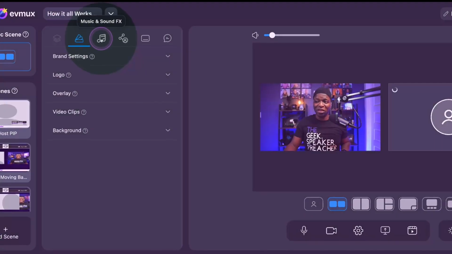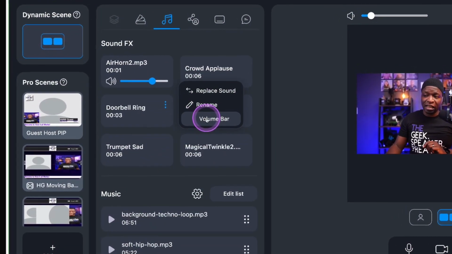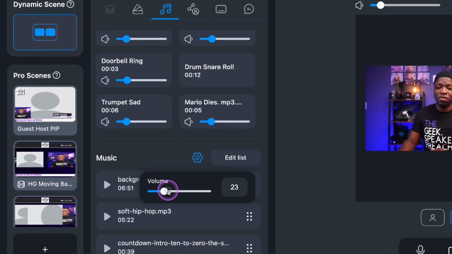Built into the Evmux Studio for both pro and dynamic scenes is an option for background music and sound effects. You can play a song and control the volume, or stack applause, drum roll, and a DJ air horn all with ease. I like that.